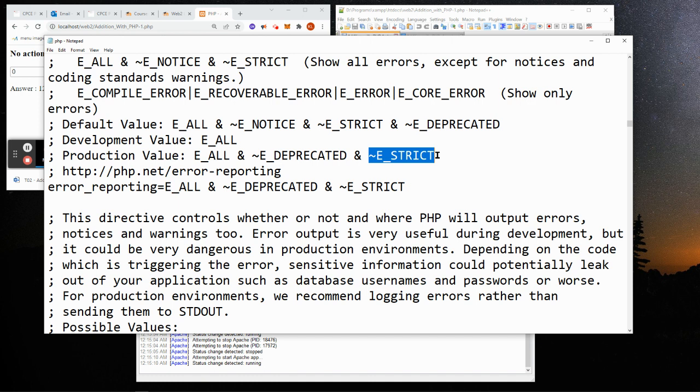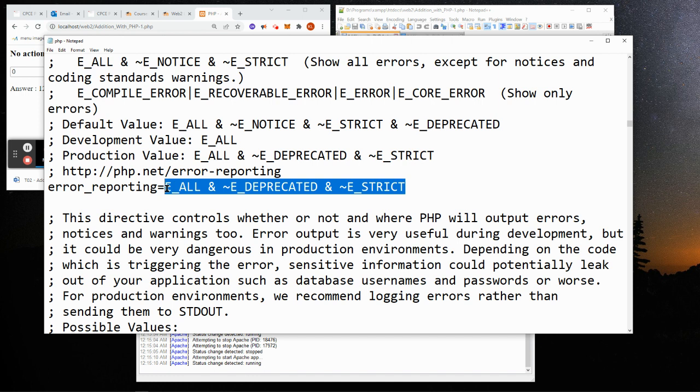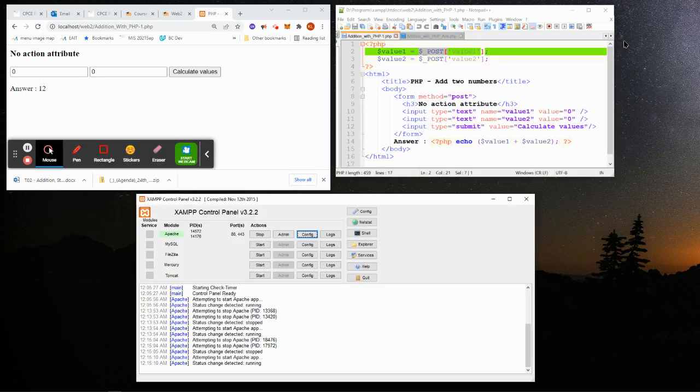So what do we need to do if we don't want it to report notice warnings? Well, we can use the default value here. As you can see, it reports everything except notices, except strict errors, and except deprecated values. So let's copy this expression, and then paste it here. And then let's save this file and close it. Do you know what we have to do next?